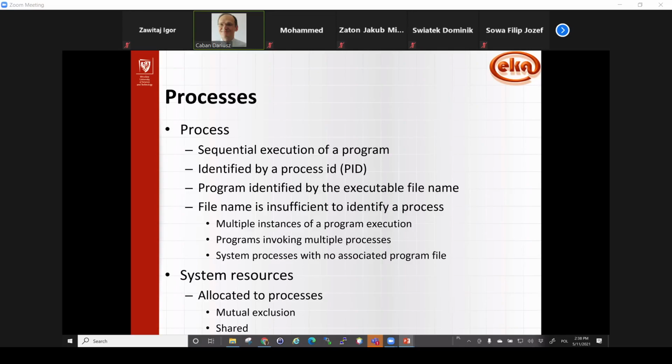But it's not always necessary. If you want memory for storing a program, you need to allocate it exclusively to that process. If you want memory to keep some variables which you want to share with other processes, then you will allocate them in shared memory, and then the allocation is called shared.